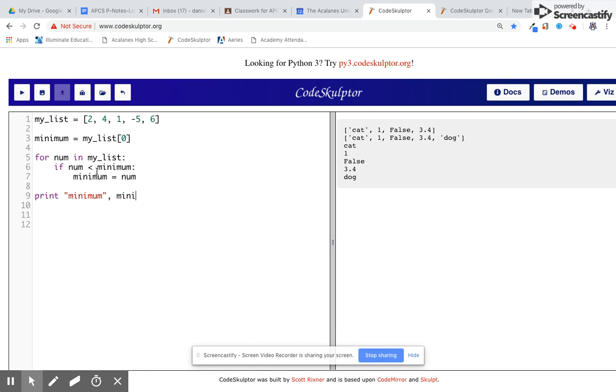All right, and then at the end, I could print minimum, and I'll add a label at the end. So let's run through it. And there we go, -5. That works. If I make this -14, that should become the minimum, and it does. If this is positive and this is positive, then the minimum is going to be 1, and it is.